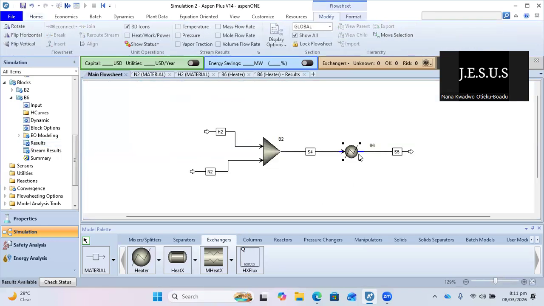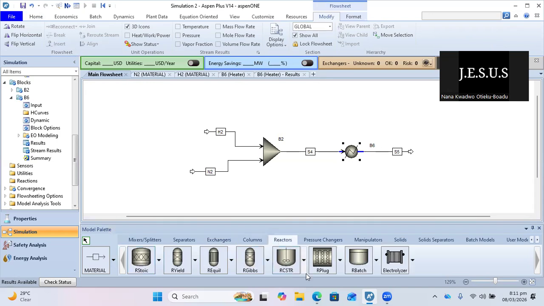Okay. So this part is fine. The very last thing we would do before the time runs out is we'll add the reactor and then we'll continue next week. So we'll come to reactors. Down here, we see different kinds of reactors. We see R stoic, R yield, R equal, R Gibbs, R CSTR, R plug, R batch, and then electrolyzer. The first four are usually simpler models compared to the last few, right?